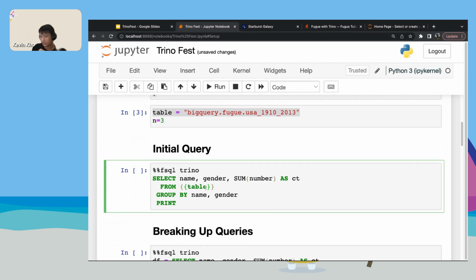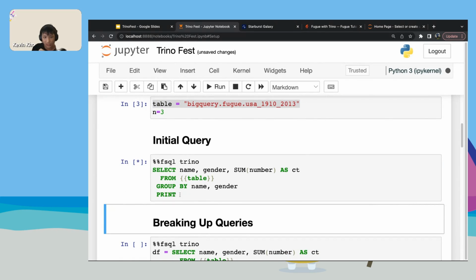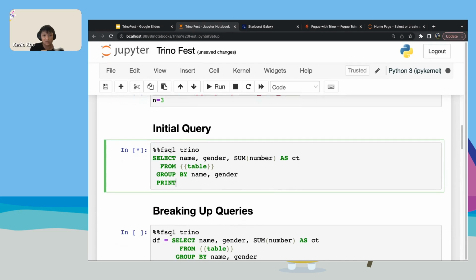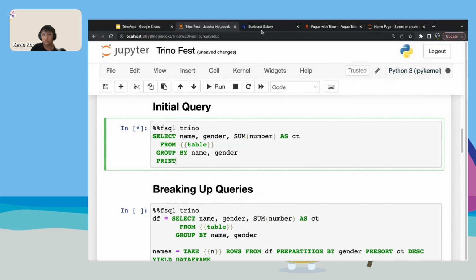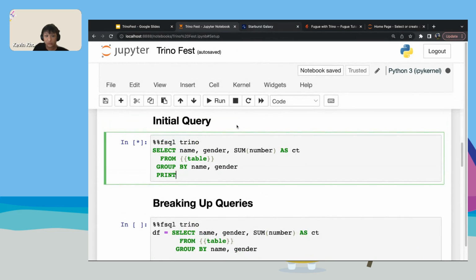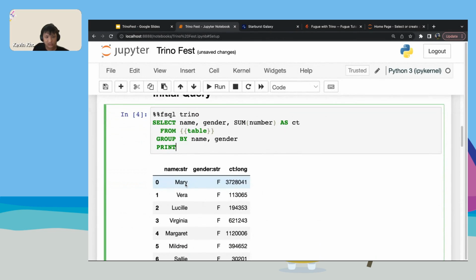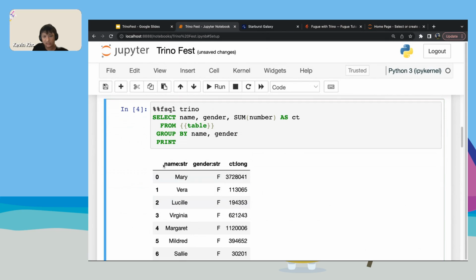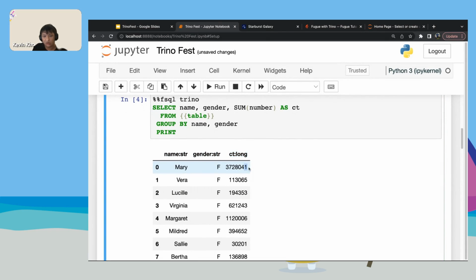So with that, we can run this, and the print statement will show us the first 10 rows of the result. I think the first couple queries may take some time because there's a warm up with the cluster. But here we have the results, and in this query, I just have name, gender, and the count for how many.